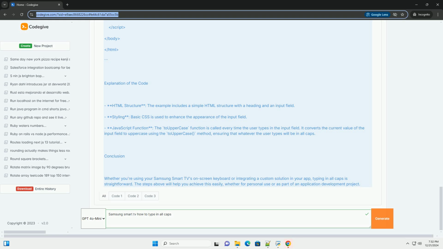Using voice commands. If your Samsung Smart TV supports voice commands, you can also dictate text in all caps. 1. Activate voice control. Press the microphone button on your remote, if available, or access the voice search feature through the TV menu. 2. Speak clearly. Say the phrase you want to input, followed by "in all caps." For example, "Hello World" in all caps. 3. Confirm the input. The TV should transcribe your speech into uppercase letters.